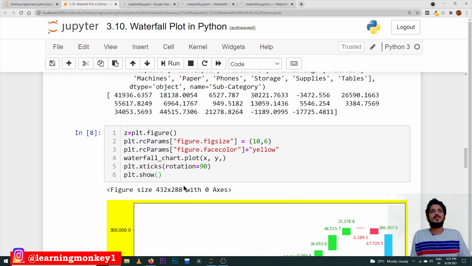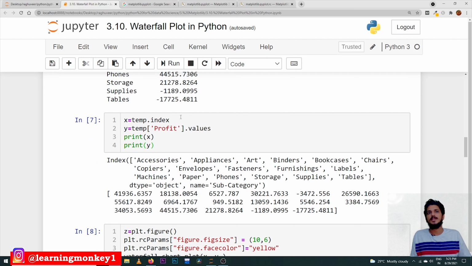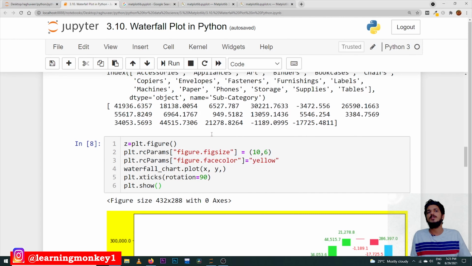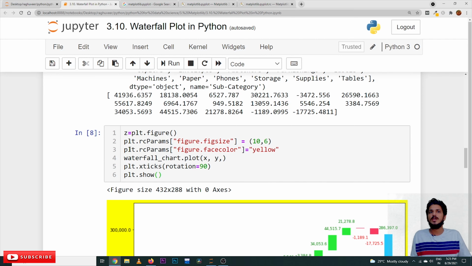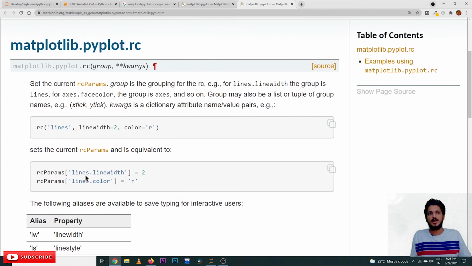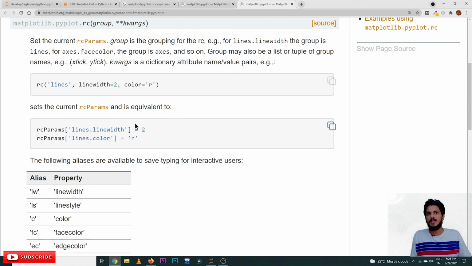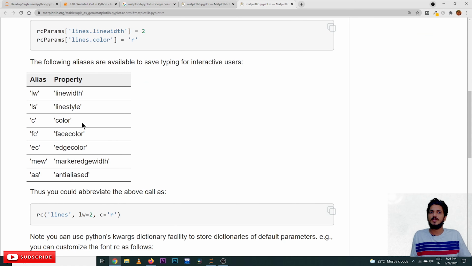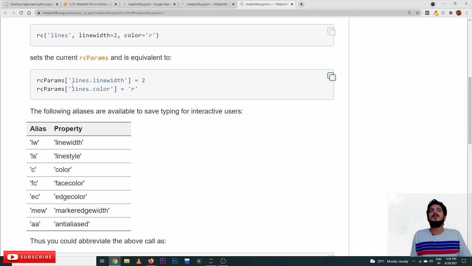Now coming to the example, waterfall underscore chart dot plot of x comma y. x is taken as temp dot index, y is taken as the profit values, and the waterfall chart will be constructed. Here we are taking plt dot rc parameters. What is this? In matplotlib dot pyplot we have a method called rc. In that, we can use rc params and mention the figure and line properties. You can change the properties using this rc parameters attribute.